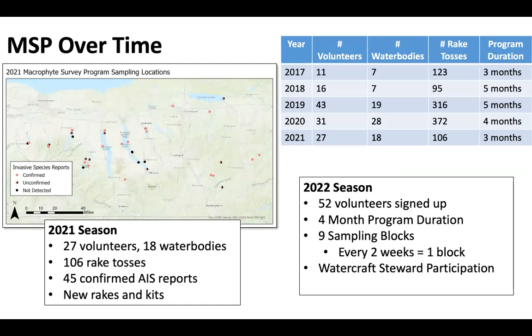So just briefly looking at MSP over time, this program started in 2017 and we had 11 volunteers in that pilot year. In 2021, just last season, we had 27 volunteers and we covered 18 different water bodies. There were 106 rake tosses performed throughout the region, and we had 45 confirmed aquatic invasive species reports, which is great. It's really good to know that information.